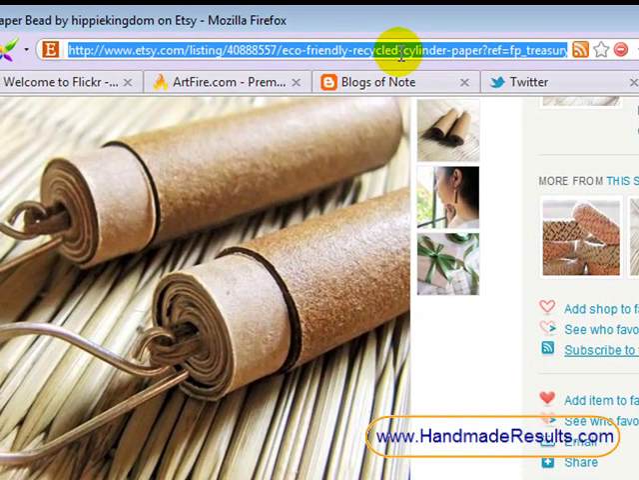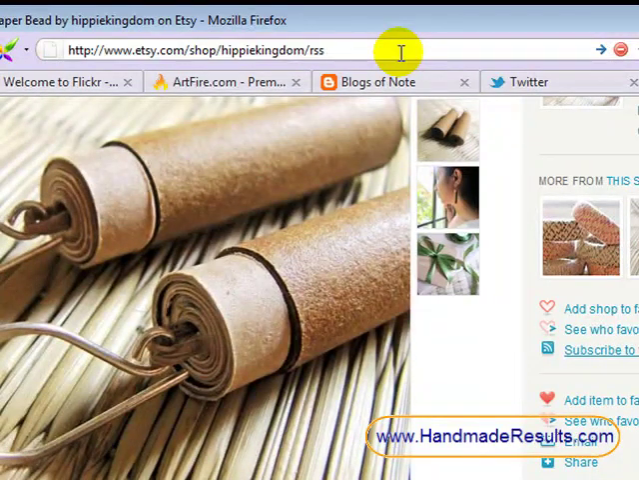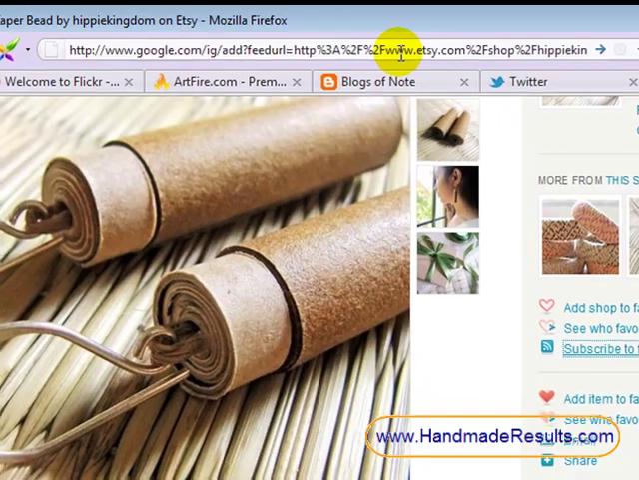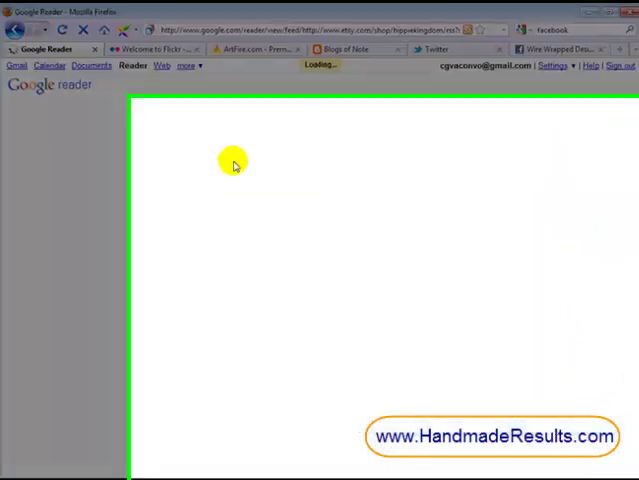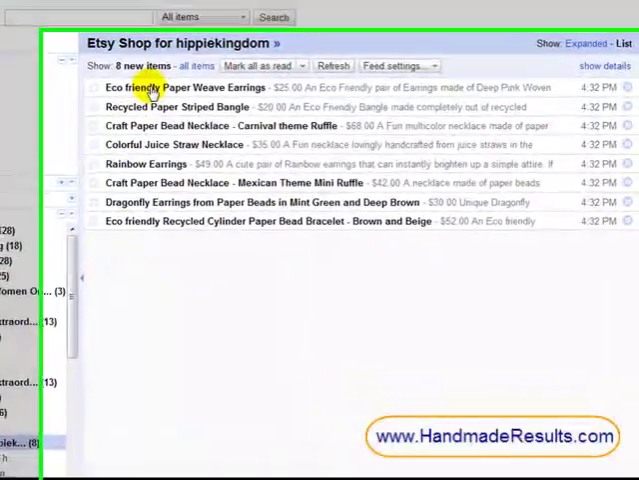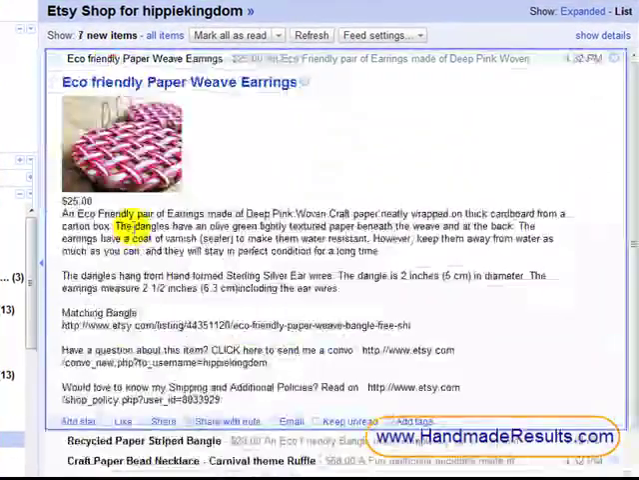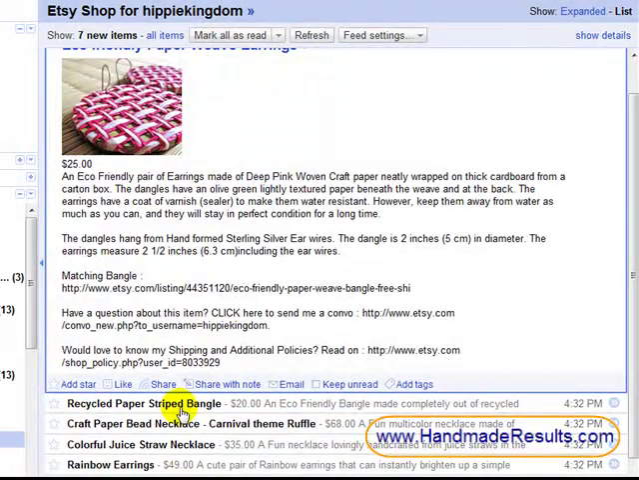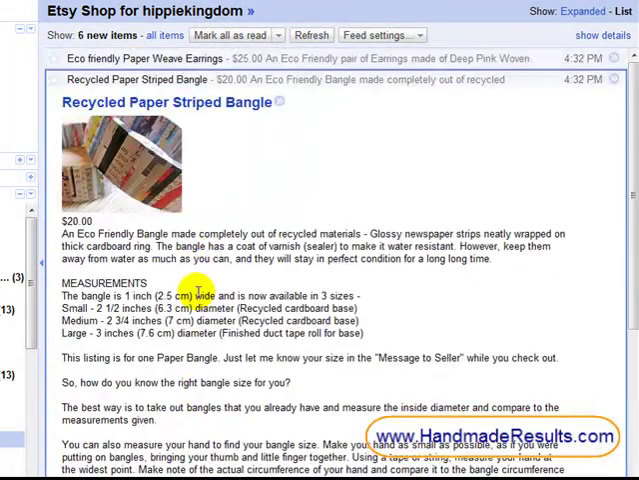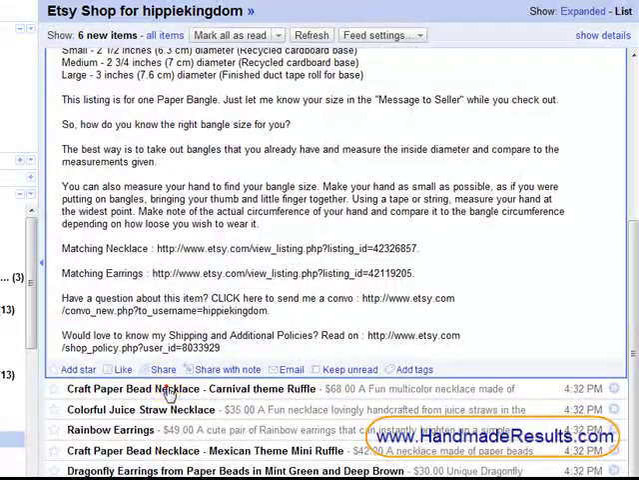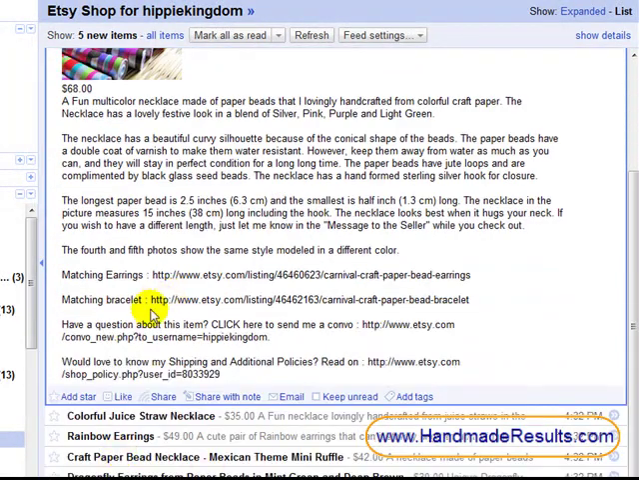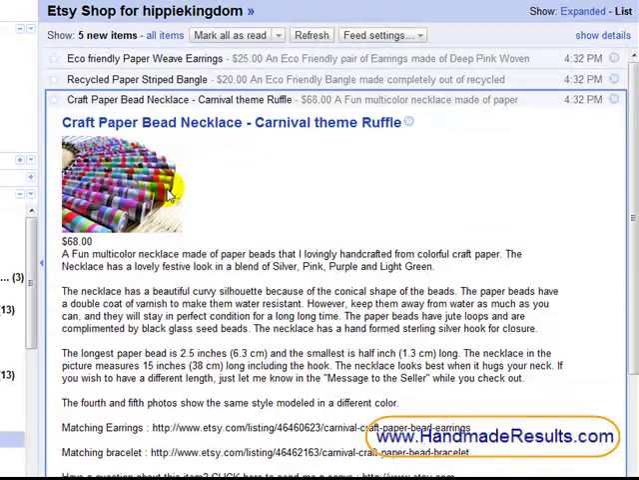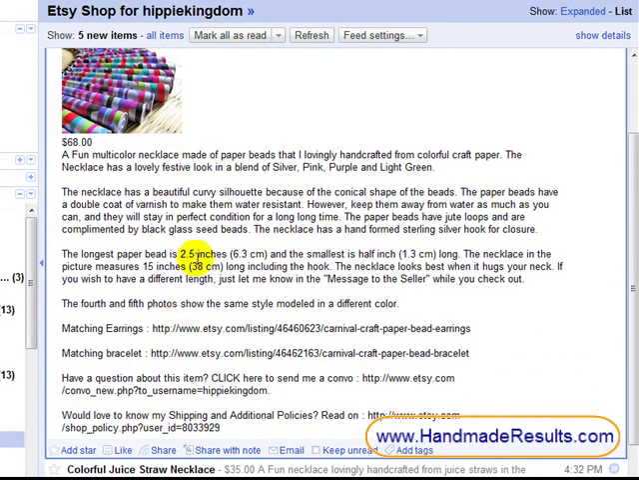Now, if you right click that link, you can copy the link location. Now, if I just put that in my address bar here, it takes me to my feed reader. I can add it to my feed reader if I want to. See these items? Each one of these makes an entry in Hippie Kingdom's RSS feed. So you've got your title and a description, and all that gets syndicated so that anyone who has the feed can pull it up.